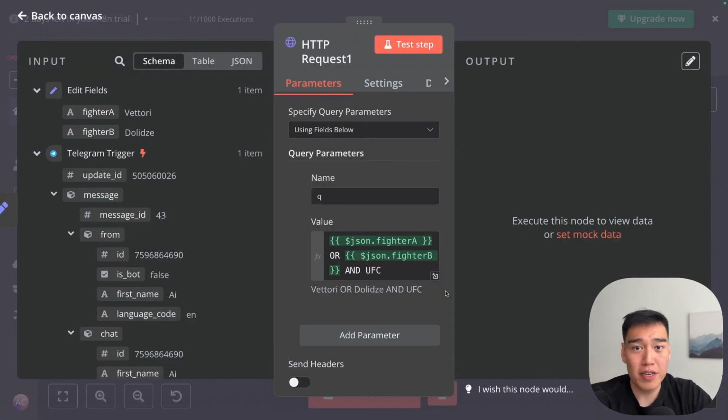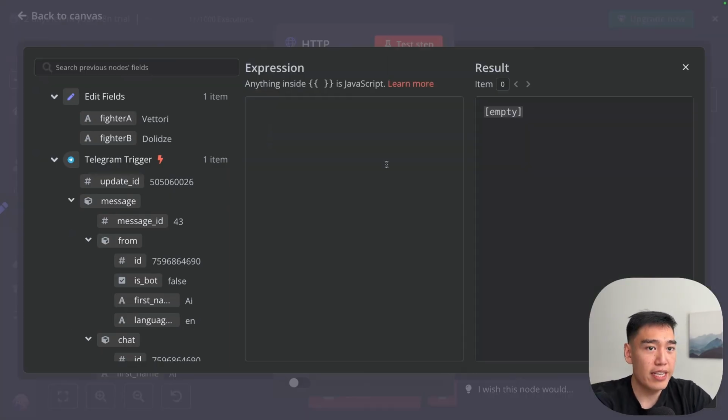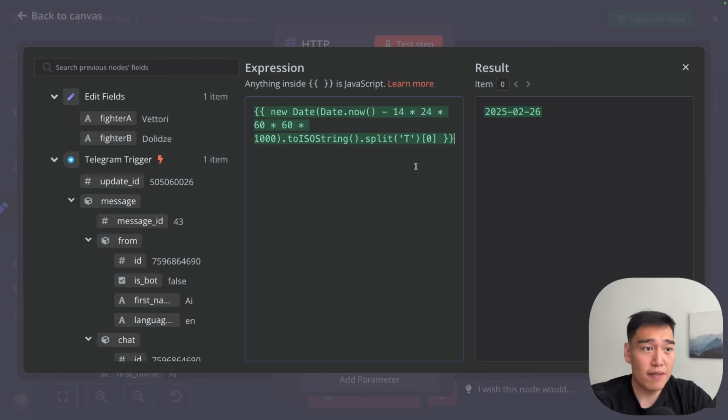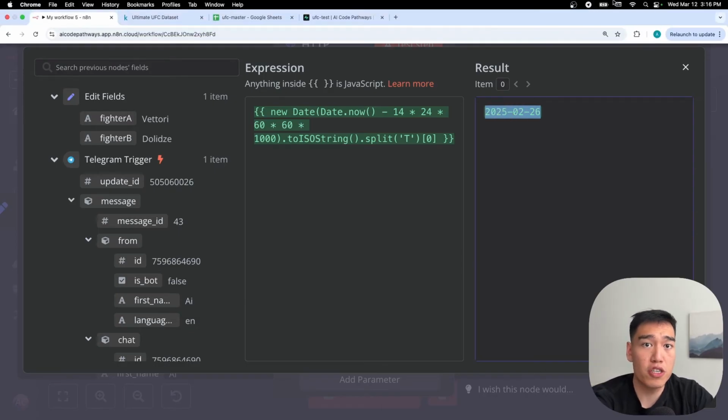Next, we want to make sure that the articles are somewhat recent, so we can add a parameter called from. And then for this value here, we can go ahead and set this to be today's date minus 14 days. And you can copy this JavaScript code exactly. All this is doing is taking our date now and then minusing 14 days from it. So this means that we'll get all news articles between February 26, 2025 till today, which is March 12th.